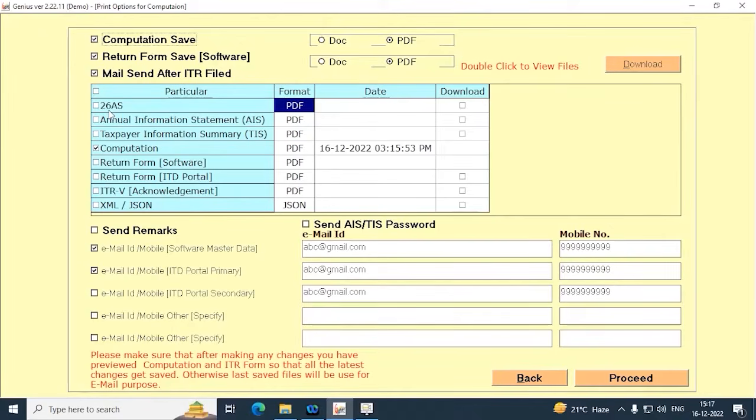There are certain other options like 26AS, AIS, TIS, ITRV, XML, JSON, etc. So if you have updated anything in computation or 26AS, then the software will automatically show you the last updated time in the software. So whenever you need to send the WhatsApp, email or SMS, you can check the date of last updated computation or 26AS, etc. Now you can send it for WhatsApp purpose or email purpose.